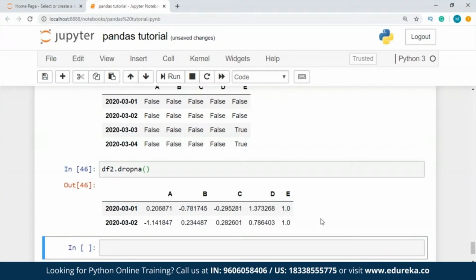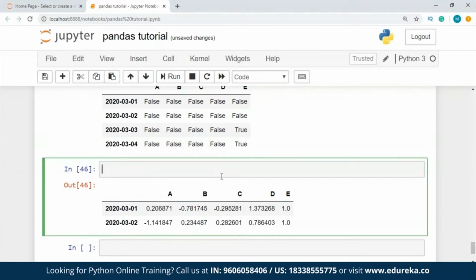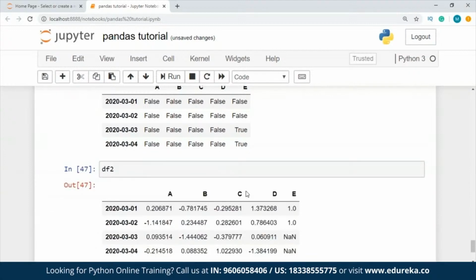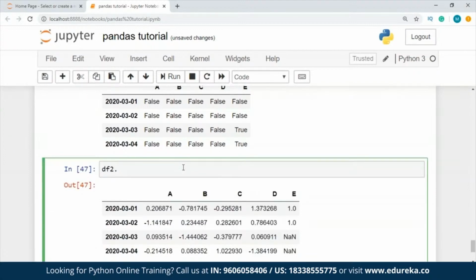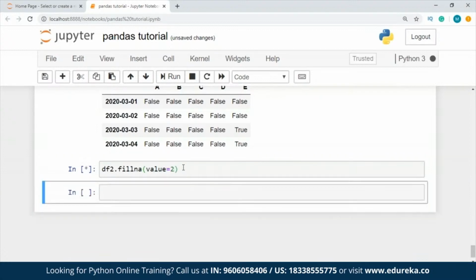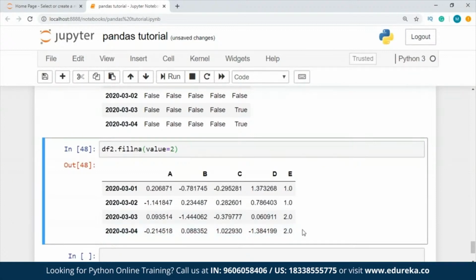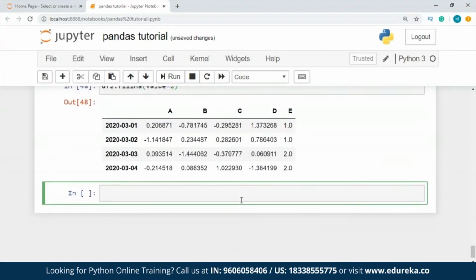Or we can do one thing, fill in the missing data, guys. Check df2 we have. We can fill the missing values, and we are going to provide some value. Let's say value is equal to 2, right? So we have actually filled the value with some other value. Wherever there is a missing value, we have given a value that is going to fill over there. So this is how you check for all these missing values inside your data frame.